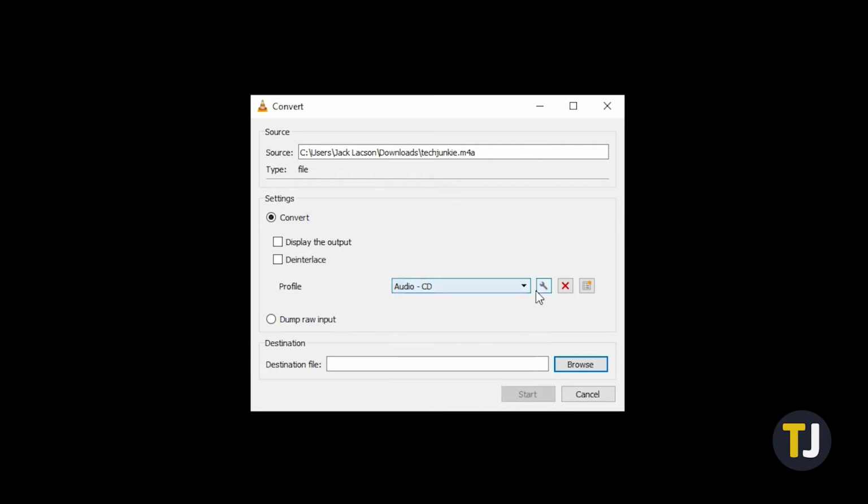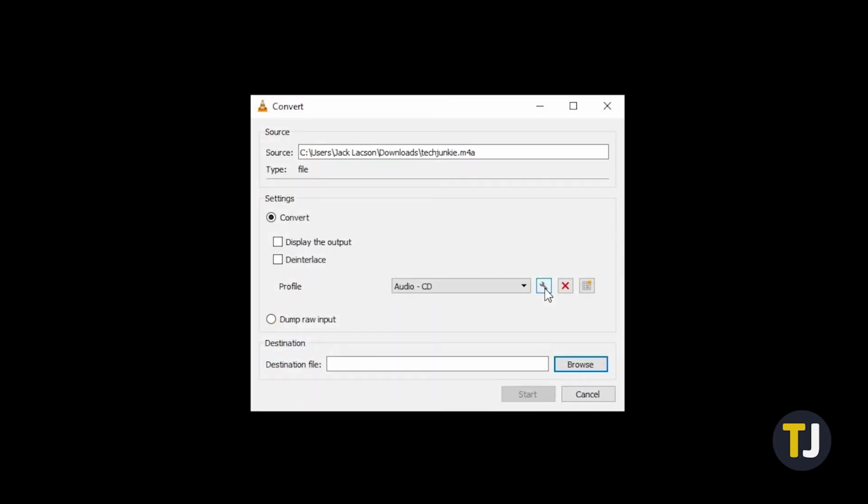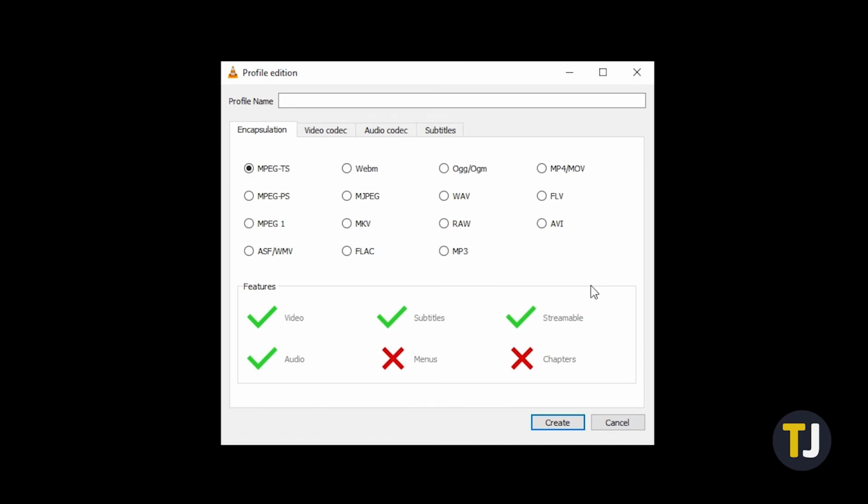If you know what you're doing, you can click on the wrench icon next to the profile menu to customize your settings to mirror the quality of the original as closely as possible. If you need to convert files using your custom settings in the future, you can create a custom profile using the Create icon to the right of the X icon in the same row.